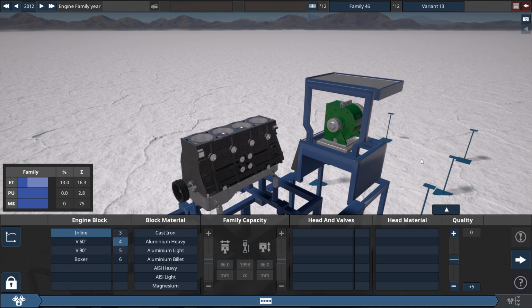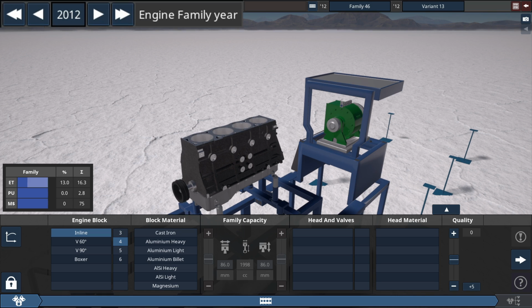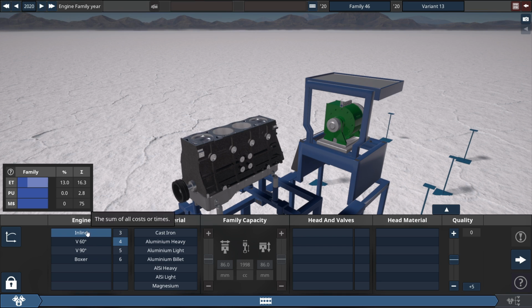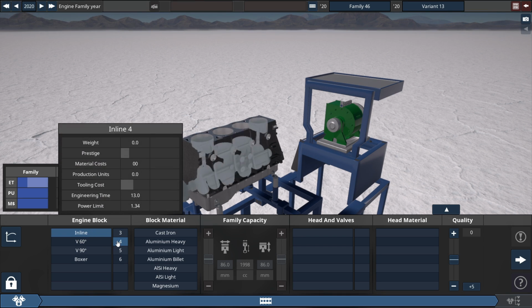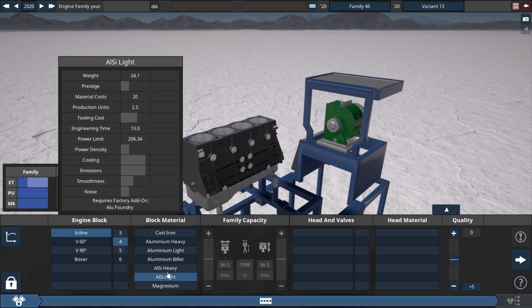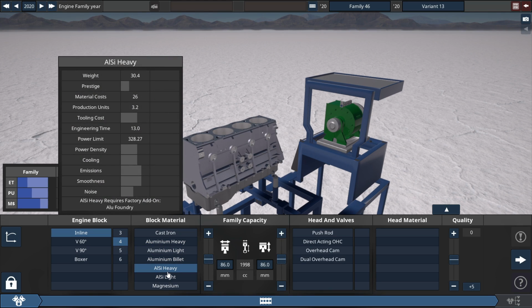So anyways, for the engine build, first things first, on the top left portion of your screen, set the year to the default year of 2012 to 2020 to max it out. And after you select the inline 4 engine configuration, you're going to be choosing the aluminum silicon heavy block material because it's the best in power density.